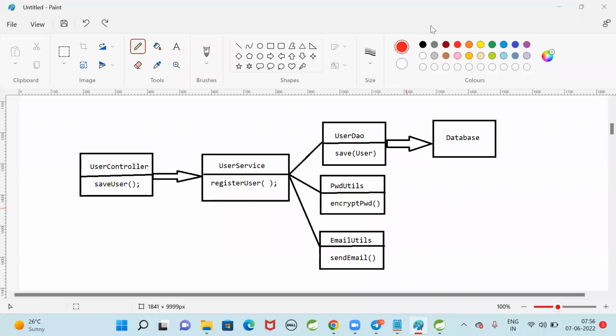Will any application store the user password into the database directly without encryption? No, definitely we have to encrypt that password to store into database. Password encryption. Once the registration is completed, the application will send an email to you regarding your registration. For that, we are writing email utils. Then data will be stored into the database by using DAO.